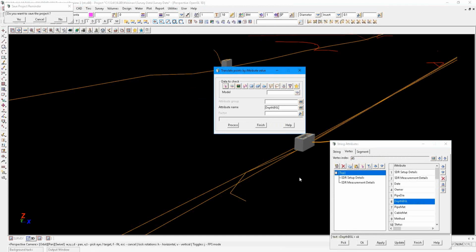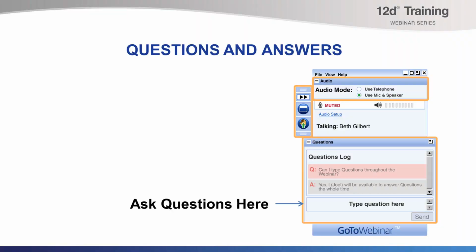If it doesn't, feel free to email me or type it in, and we'll get back to you later on as well. Peter in Queensland has asked, is there any way we can obtain the vertical clearance between two crossing services?